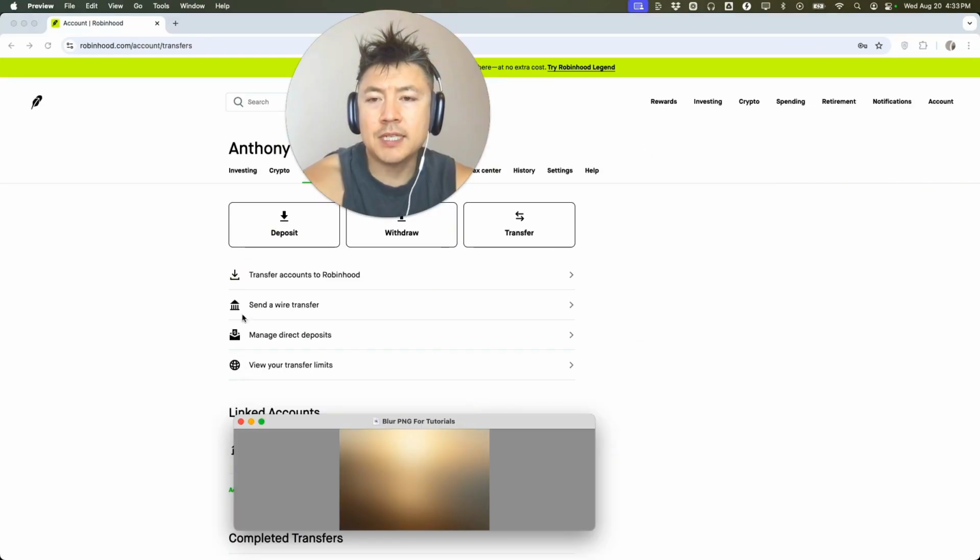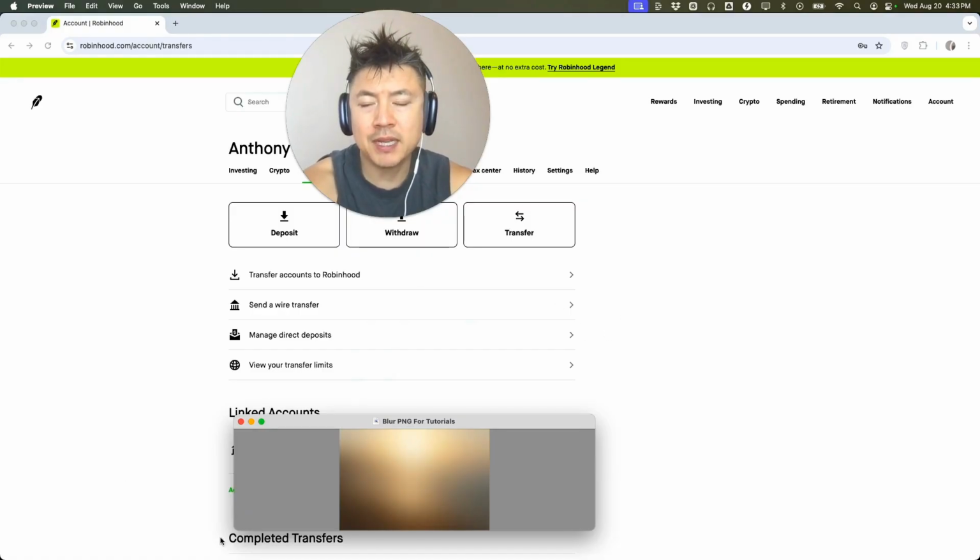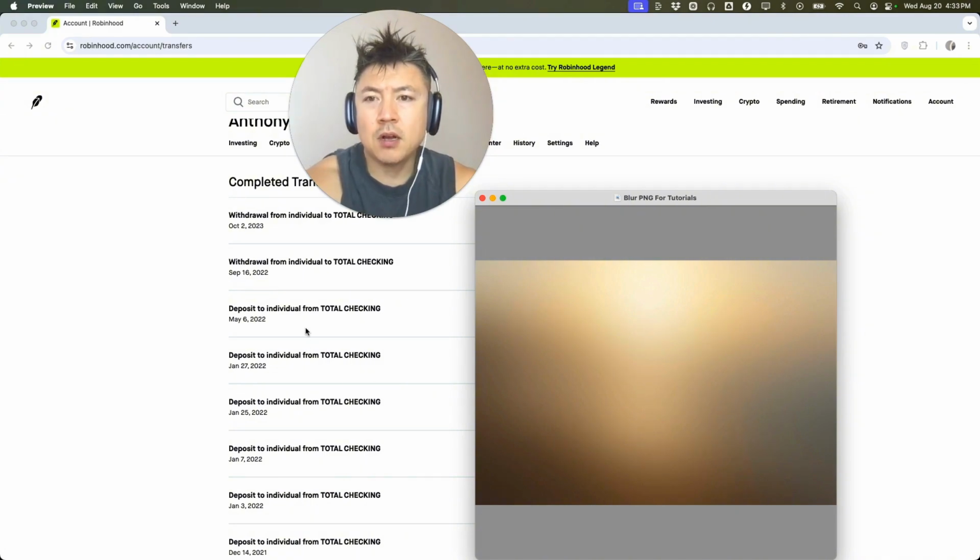Once you do that, you're going to see this page right here, so you can transfer money into your Robinhood or out of it. But to see your transfer history, you're going to scroll down until you see the section completed transfer. Once you do that, you're going to see all of the transfers that happen between your Robinhood and your bank account. So you can see here on the left, this was a withdrawal from individual. Individual is basically your Robinhood to my checking account. Now this right here was a deposit to my individual Robinhood account.